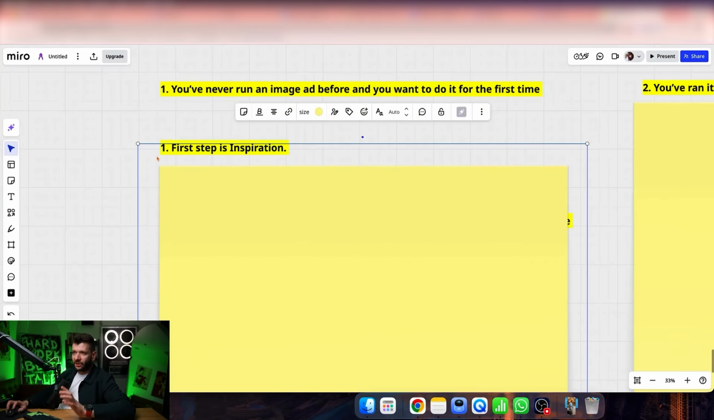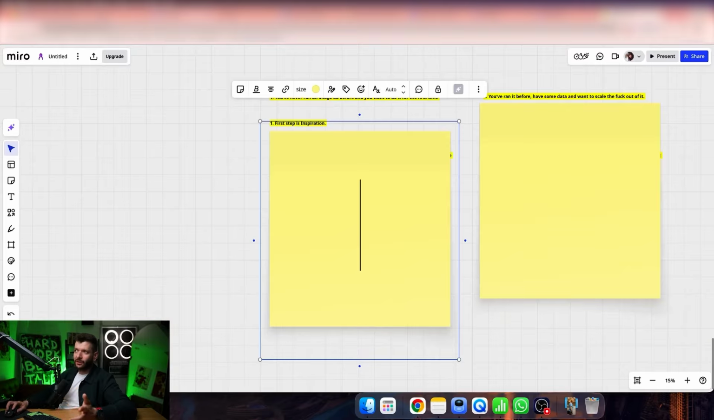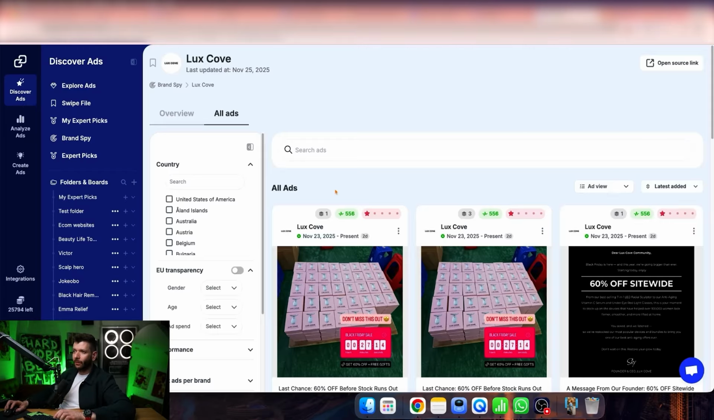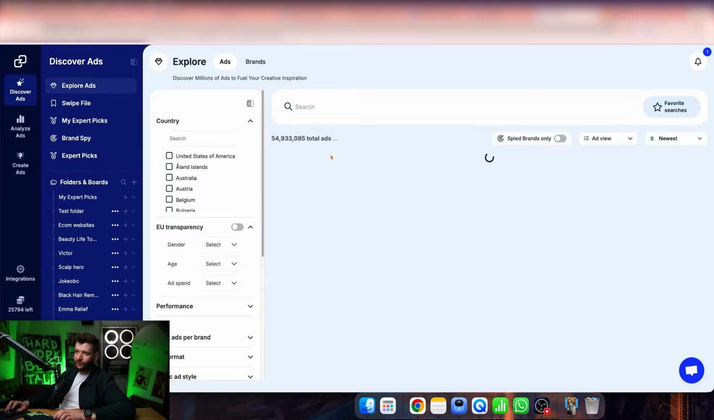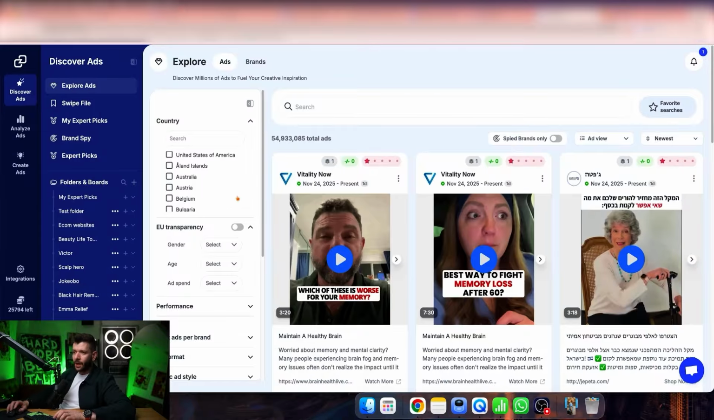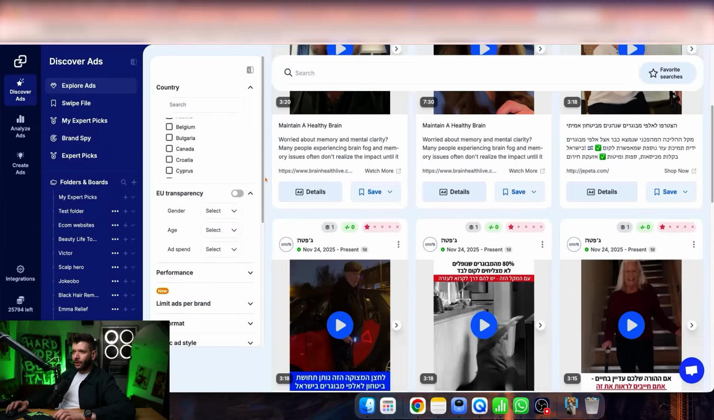The first step is inspiration. You want to find something that you can copy or something that you can model. And for this, we'll be using the app called Get Hooked AI. You can also use Facebook Ad Library, even though it's not great. So we'll use Get Hooked AI for these purposes.